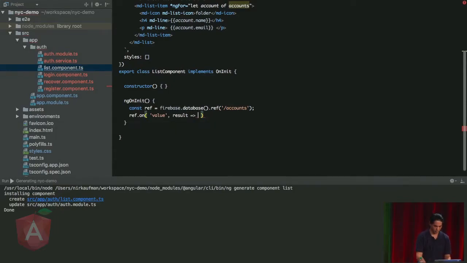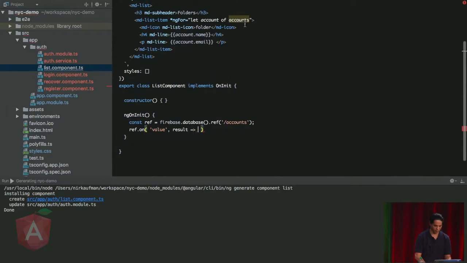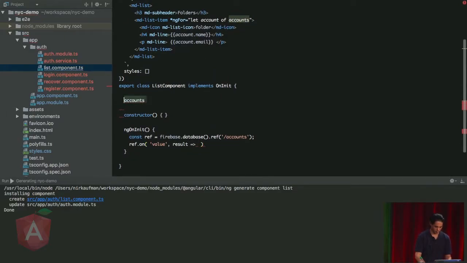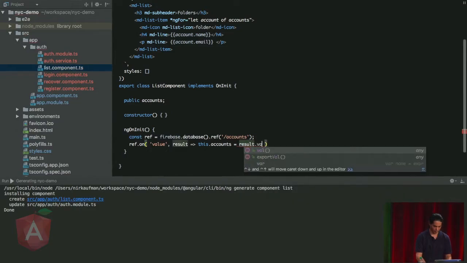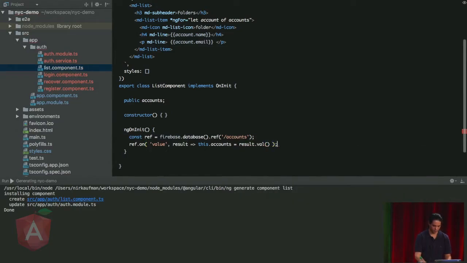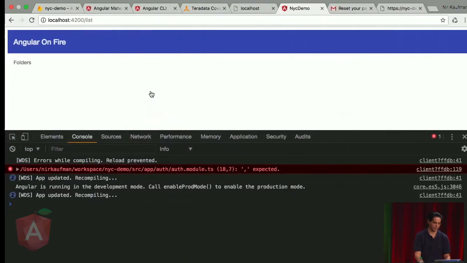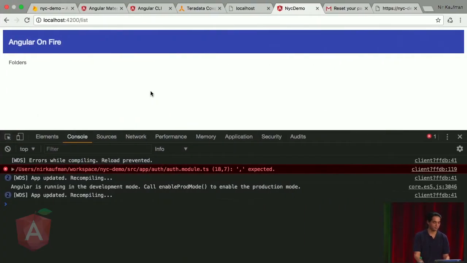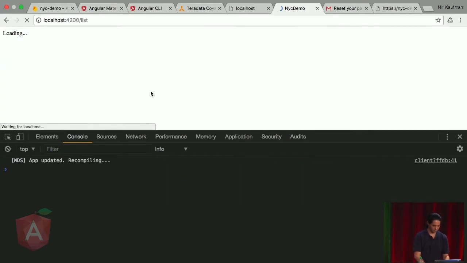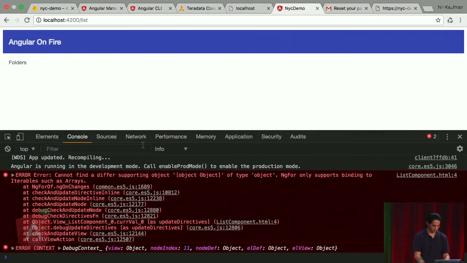Let's try to assign these results to a list of accounts on our component. Try to do it like this: public accounts, and the result equals this.accounts = result.val(). And let's see if we can get something out of this. Recompiling. Almost.